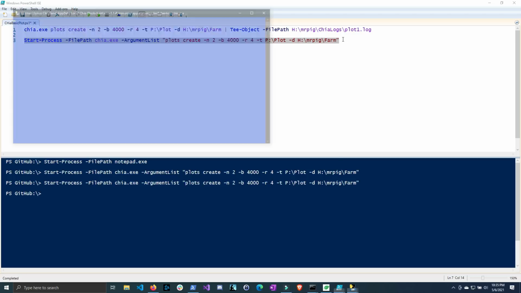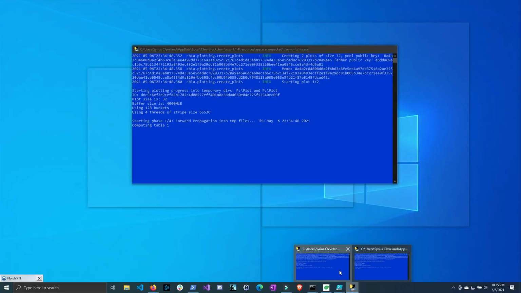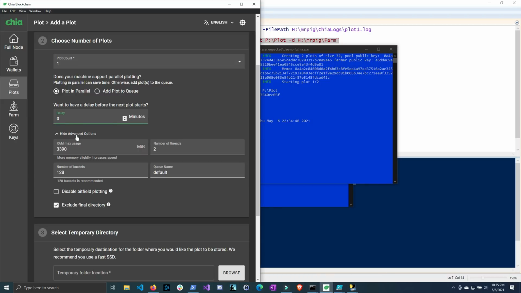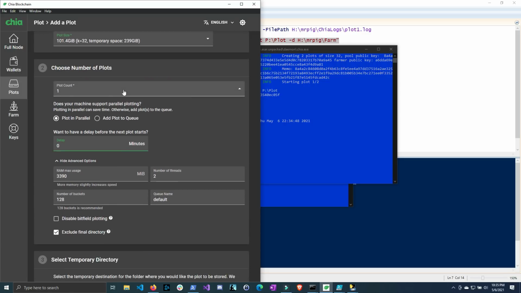So if we run this command again, it will open up another PowerShell window starting another queue of plots to be created. So we effectively have two parallel plots going, just like we would if we ran plots in parallel here and then ran two right here. And since we didn't really have a delay between these two, that would be effectively a zero delay, like it would be in the GUI.